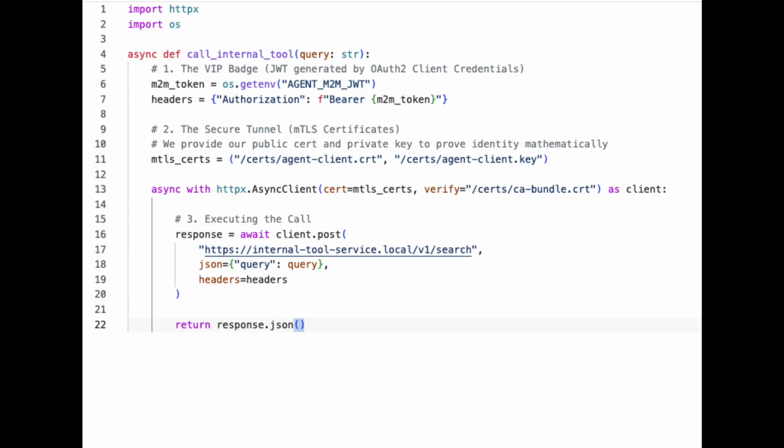Finally, the most complex piece, machine-to-machine authentication. How does our AI agent prove its identity when it talks to an internal tool? It needs a VIP badge, the JWT, and it needs a secure tunnel, mTLS. Let's look at the Python code for the AI agent making the secure request.